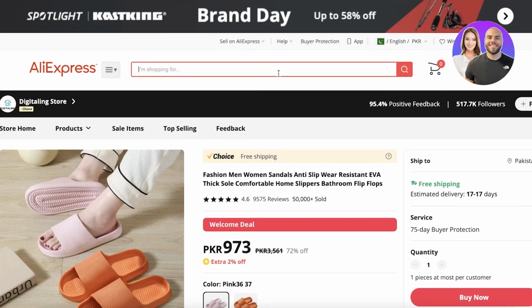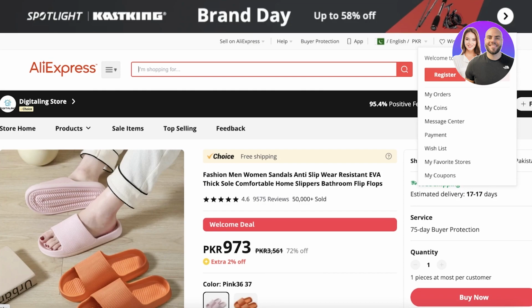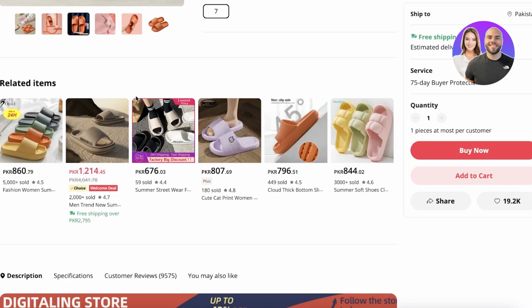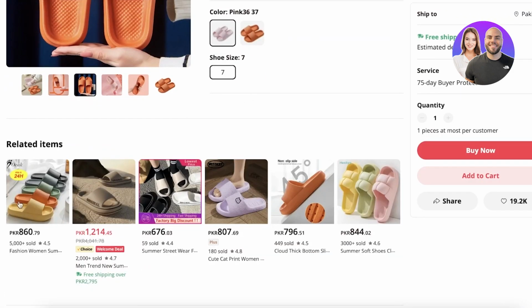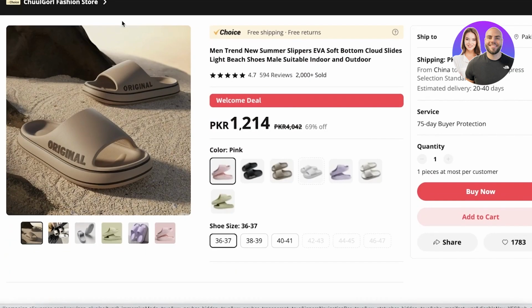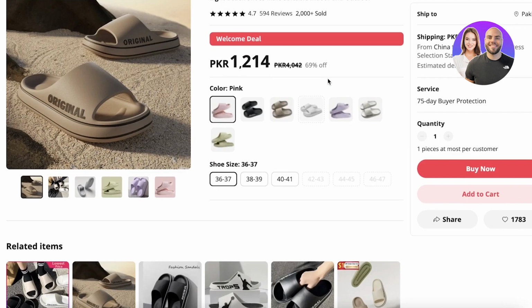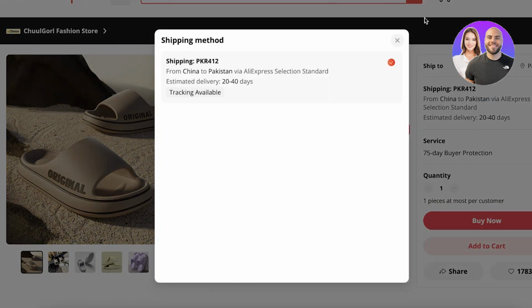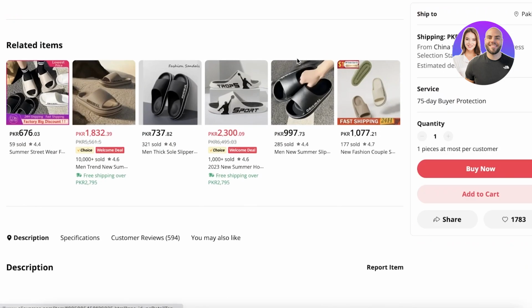Once you do that, you can open this image up in the mobile device that you're using, and then you can do a cross image search, and this will pop up all the related items or visually similar items of that product. You can open up the visually similar items, and take a look at their estimated delivery date. So you guys can see this also has a shipping time of 20 to 40 days.